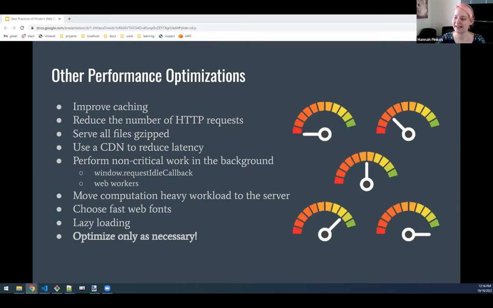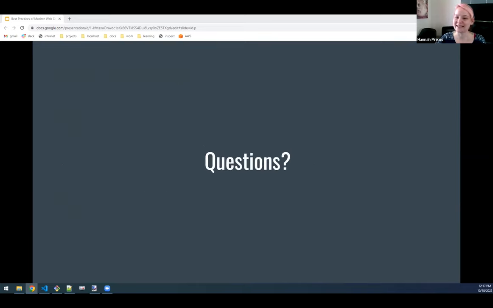I think that's all I have to say about performance. And that's pretty much all I have to say about modern front-end web development. So that's my brain dump of ideas. Hopefully you guys found this helpful. And I can take the last couple minutes to answer any questions.